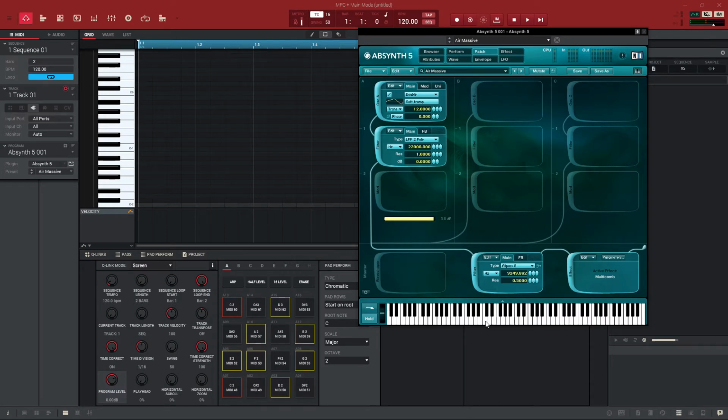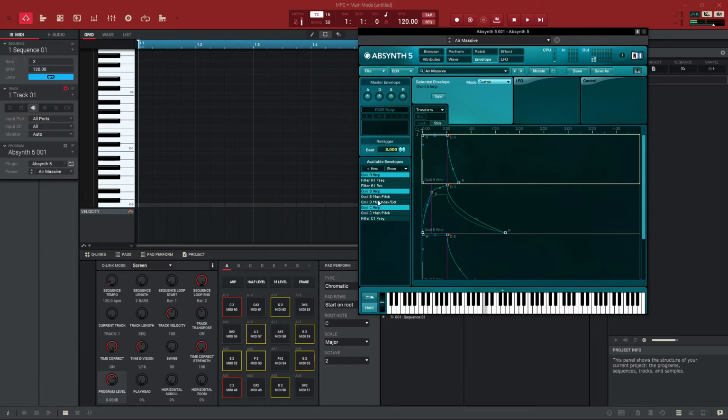Let's go ahead and start tweaking our patches. And the reason I am concerned about playing with the filter this way is because a lot of patches I make, I tend to play with the filter a lot. And tweaking a knob seems more intuitive and more natural than dialing in some digits here. But we're going to leave that for the moment. We're going to go to envelope. And then we see here different envelopes.